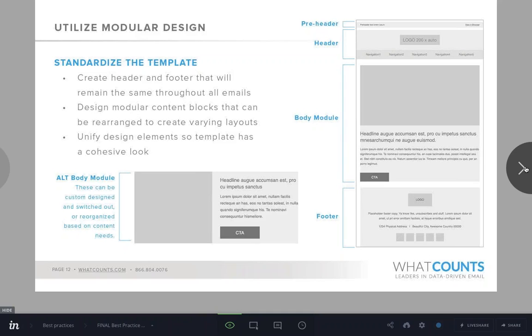We'll go into this in a little bit more detail, but let's unify the design elements so your template has a cohesive look. Start with that experience, and then all the other iterations will follow the same formula. We'll show you some examples of that. The key is these are blocks that can be moved, arranged, deleted, copied, cloned. Make those body modules flexible for you.